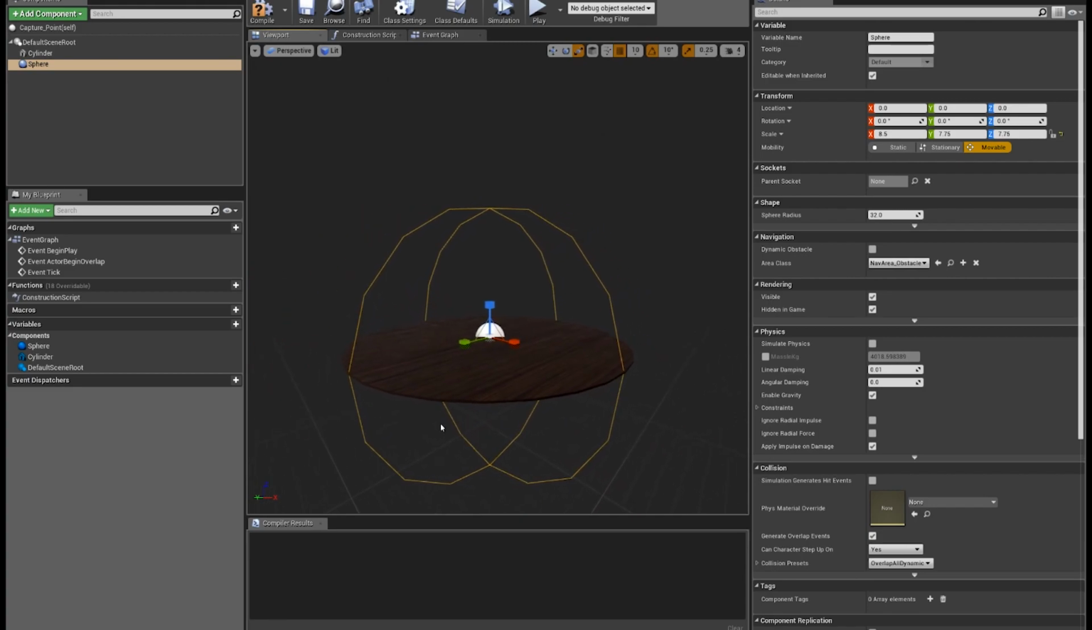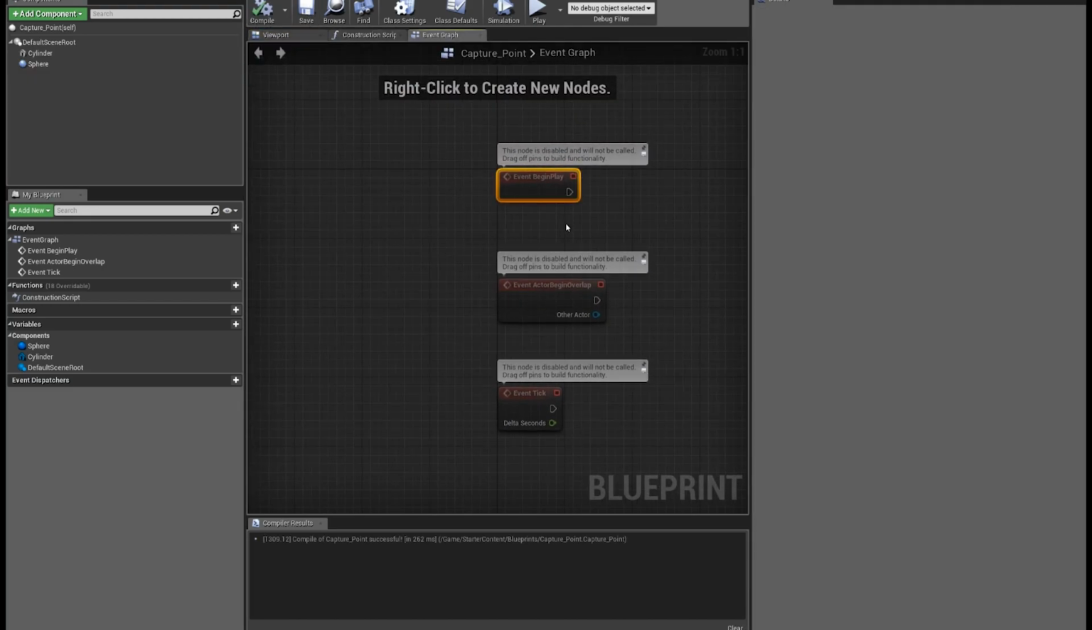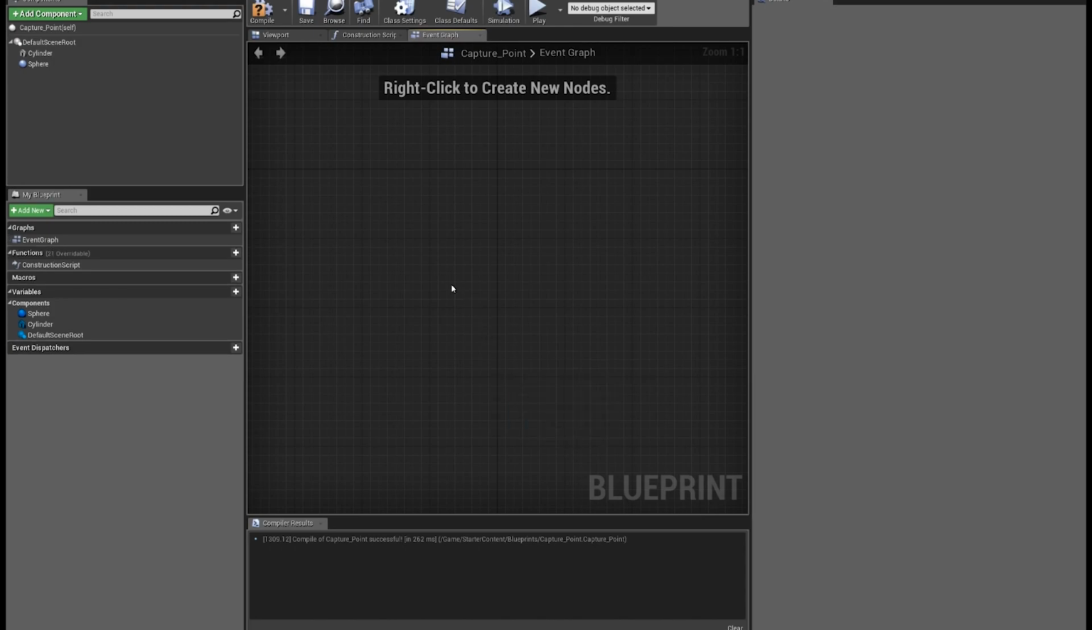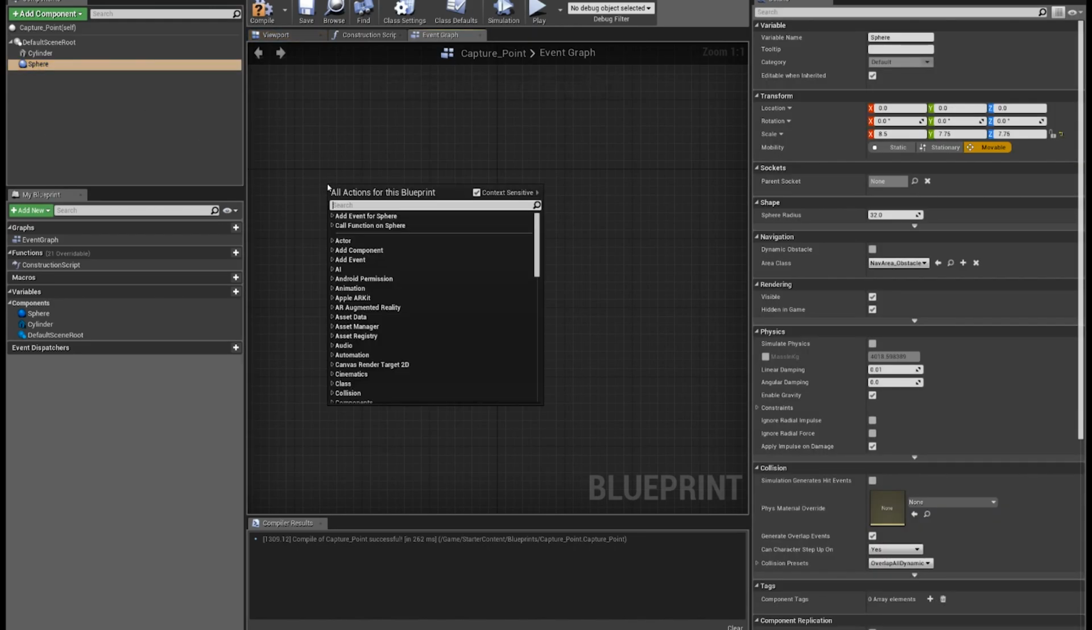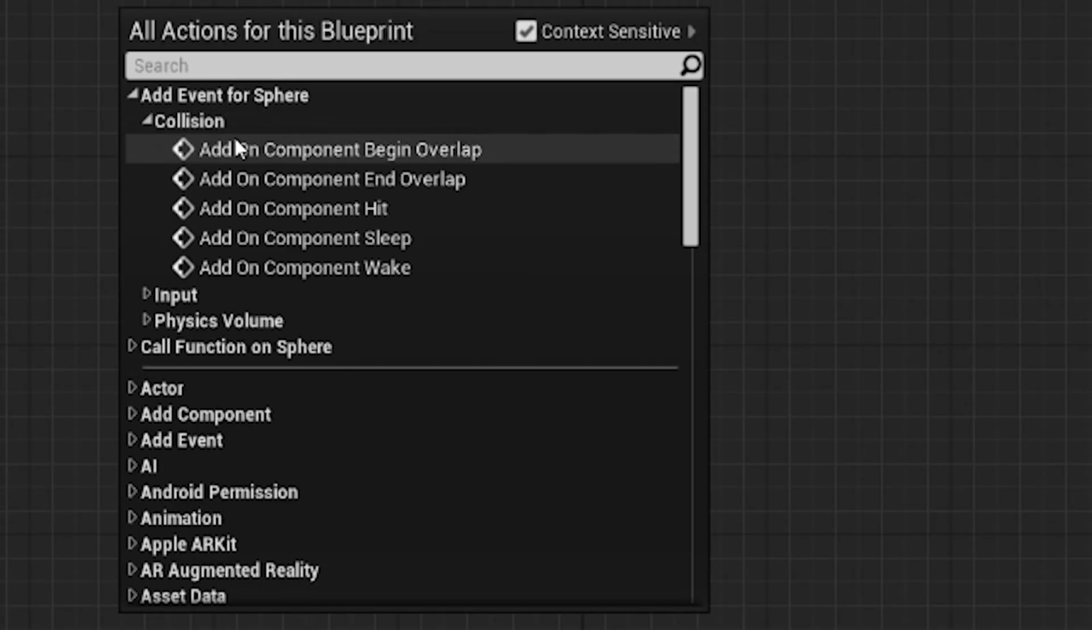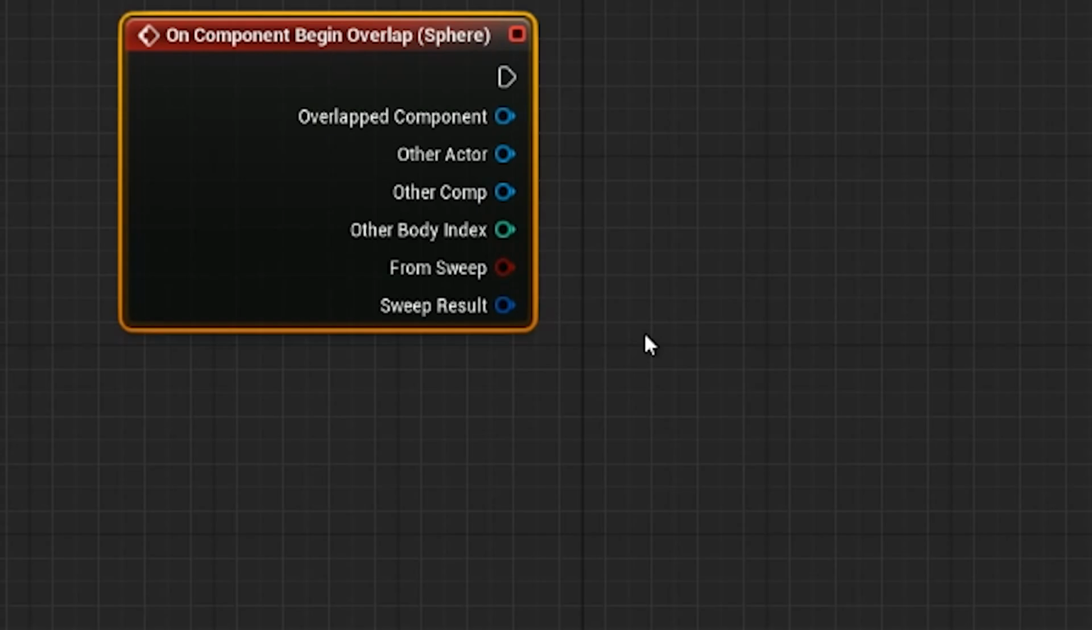Okay, that's good. So we need some way to detect that we're on it. That's why I need the sphere collision. Compile, save, and then in the event graph, we're going to delete all this stuff here. And we're going to select our sphere, and then right click, add event for sphere collision, on overlap. So basically when we overlap the sphere, we're going to do something. What are we going to do?